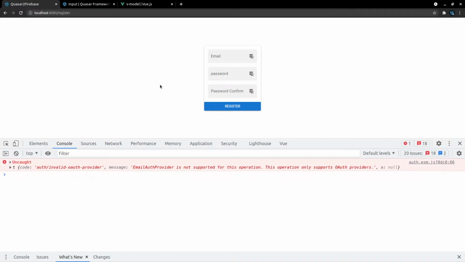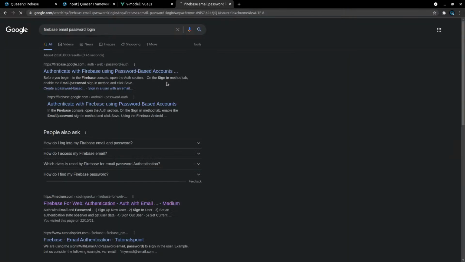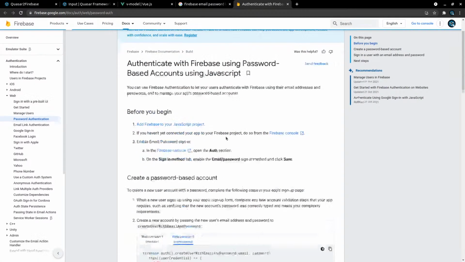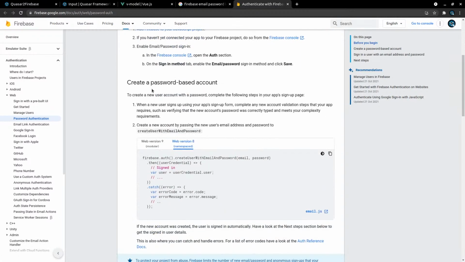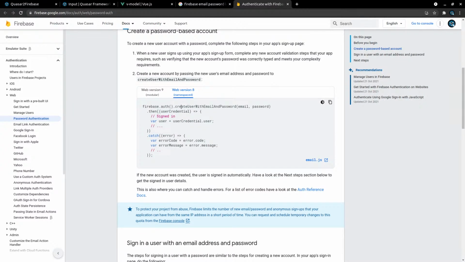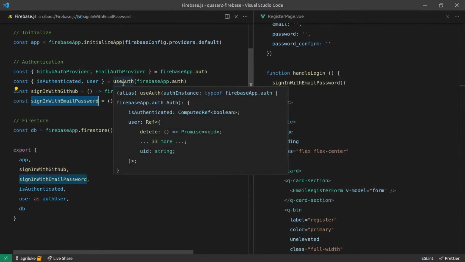All right, so I'm going to have to do a little bit of digging online here. So let's look up Firebase email password login. And hopefully there's a really nice tutorial that's just going to run me through it without any fluff. To let users create a password-based account, auth.createUserWithEmailAndPassword. All right, so let's come back down here and we'll basically mimic the wording they're using there.